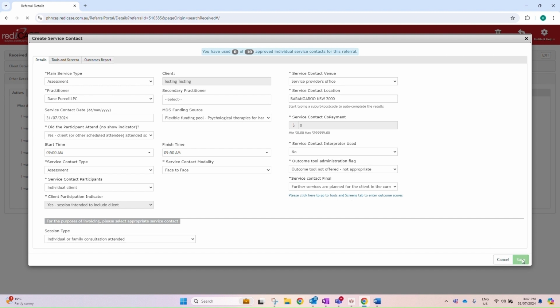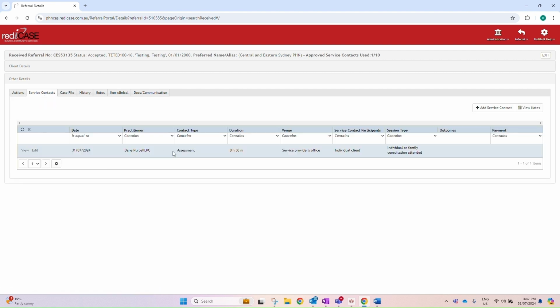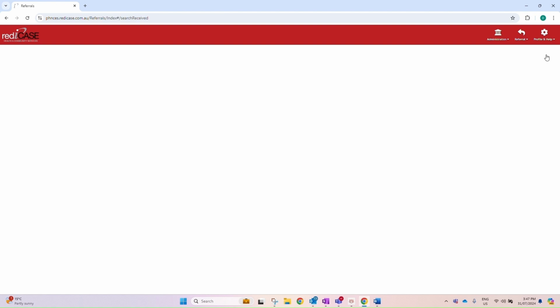Once all mandatory data has been entered, click the Save button in the bottom right-hand corner of the page. This will return you to the Actions page of the referral. To check the service contact has been entered correctly, click on the Service Contacts tab to view. You can now exit the client file.